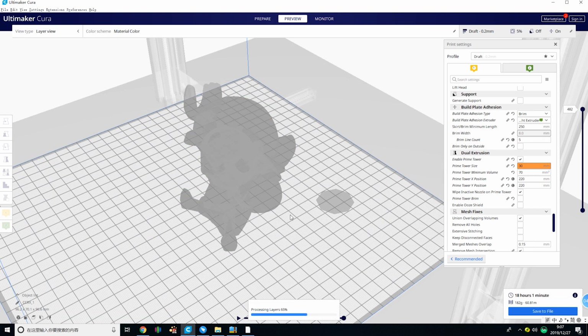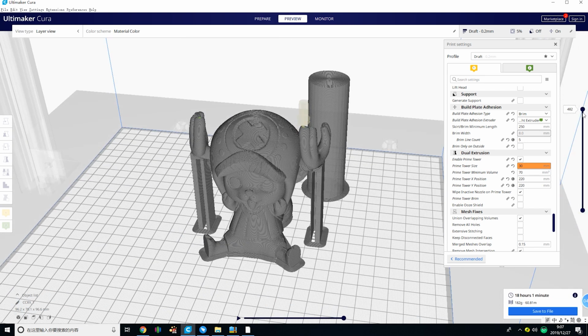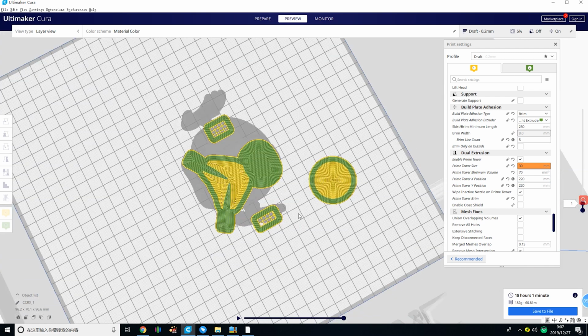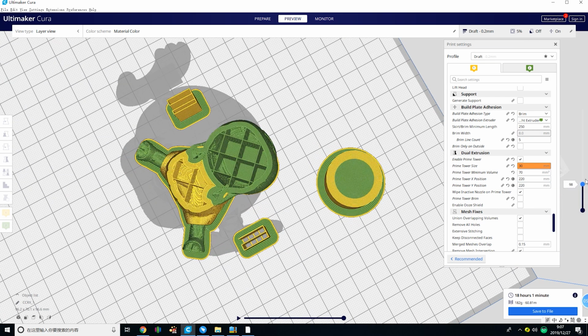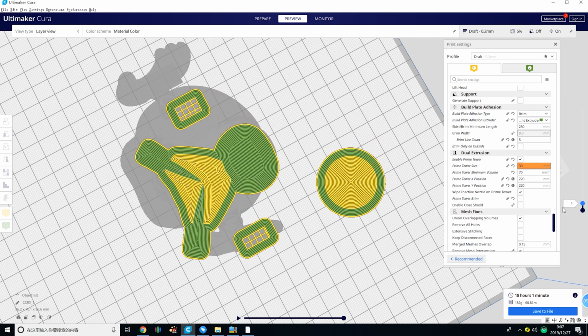And one important part is the distance of the pine tower. Do not set it too far away from your model, which will waste some time, and I recommend you to do the same setting for both extruders.